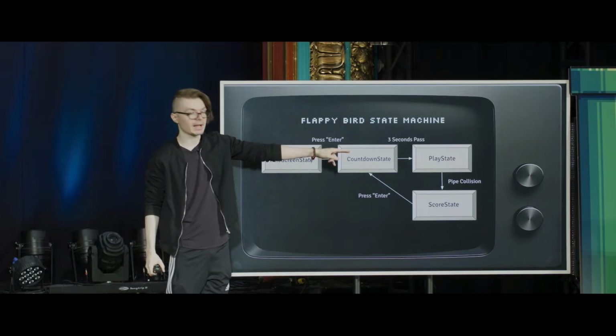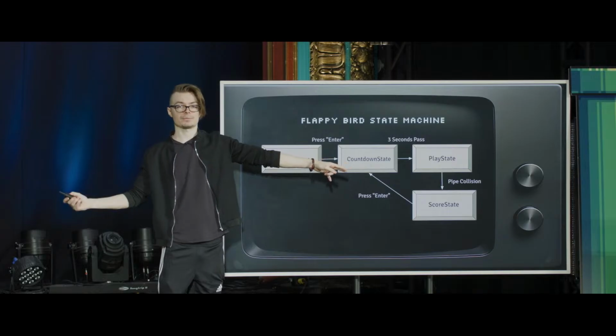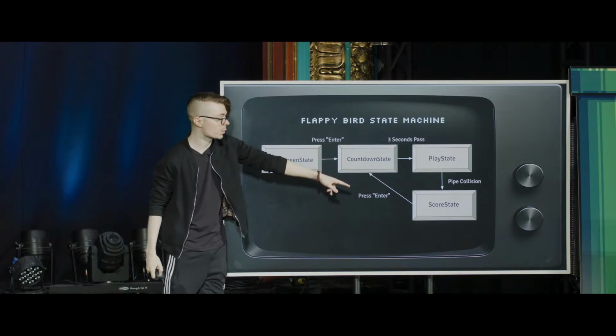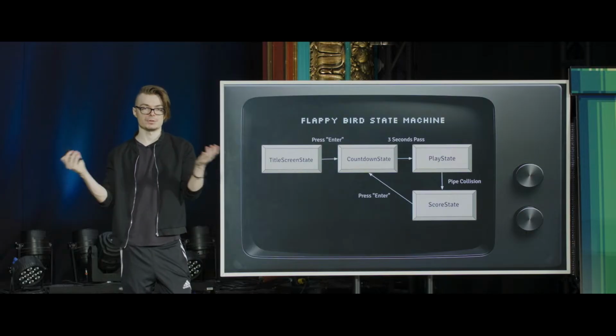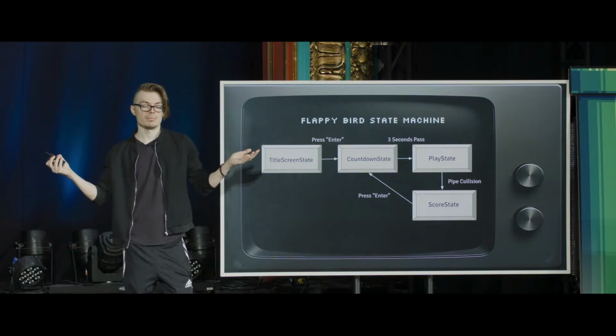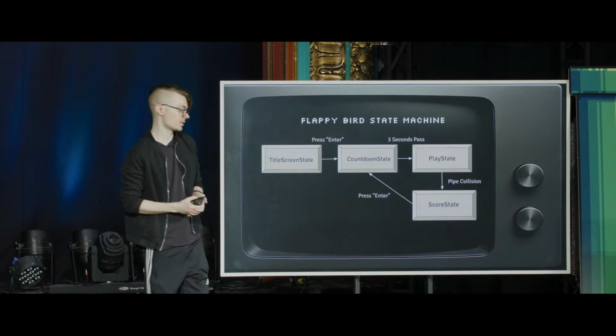But if we collide with a pipe, that should transition us to a different state. In this case, it transitions us to the score state. And the score state is just, hey, you scored X points. And maybe you could show the user they got a bronze, silver, or gold medal for how well they did, or something like that.